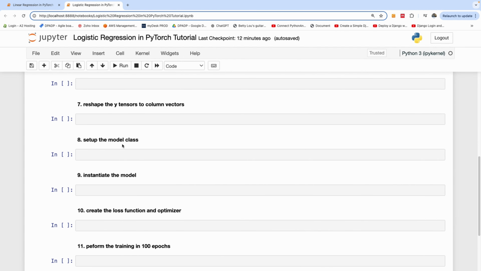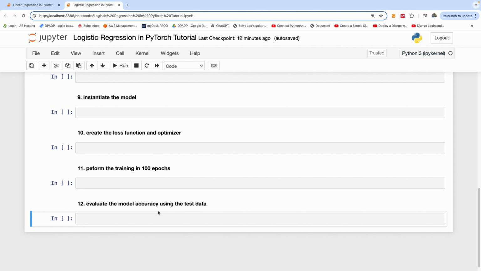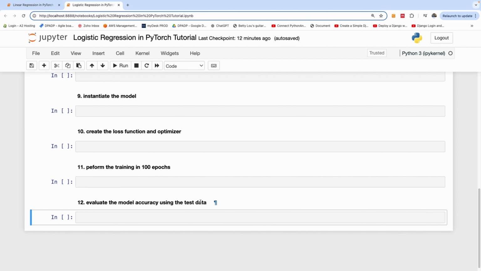We reshape the Y tensors to column vectors. Then we set up the model class. We instantiate the logistic regression model, create the loss function and optimizer. I think you should know this one from the previous class about linear regression. Then we are going to perform the training in 100 epochs. We are going to evaluate the accuracy of the test data.